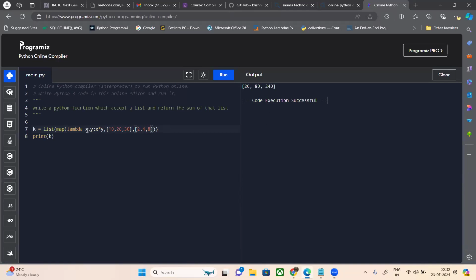Let's see how it worked. See, x has taken the first value from the first list, then y has taken the first value from the second list, 2, and then it operates 10 into 2. It is 20. Then x has taken the second value 20, and y has taken the second value from the second list, which is 4. So 20 into 4, 80. And then x has taken the third value from the first list, which is 30, and then the third value 8 is referred to y. And then this 30 and 8 get multiplied, which is 240. You can see.